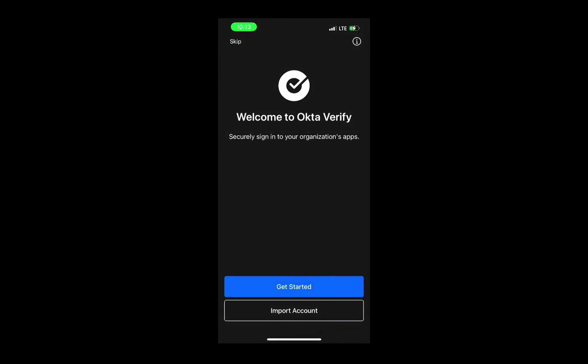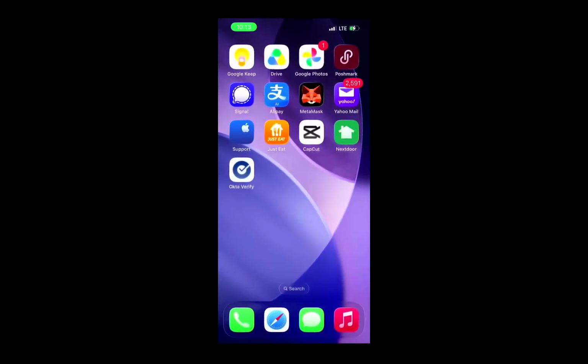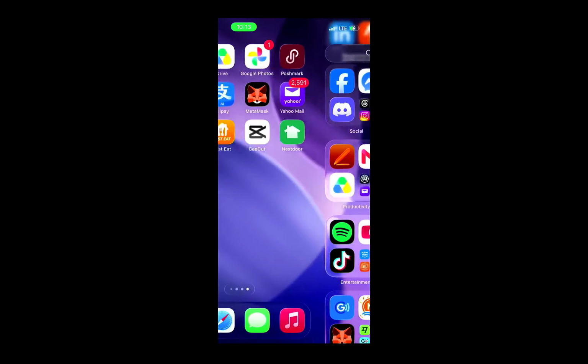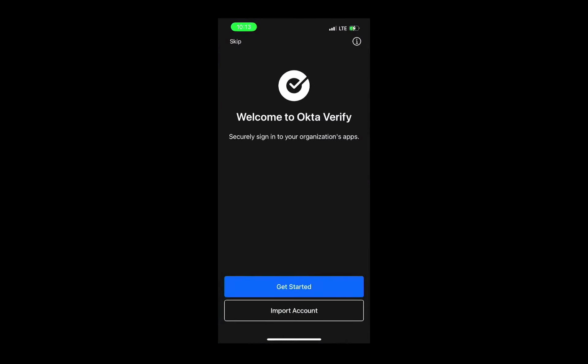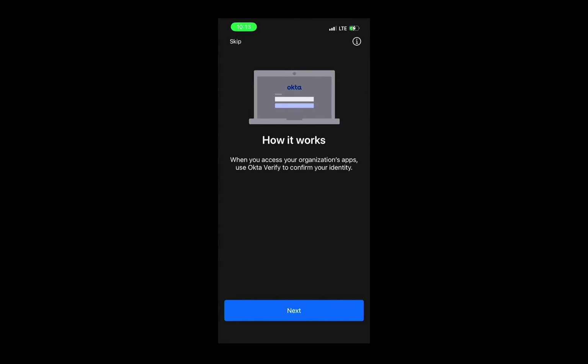Next, tap Open to launch the Okta Verify app. This action will take you directly into the app interface. You may see an introduction or welcome screen when you first open it. This is normal and helps you understand what the app is about. Opening the app is crucial because it allows you to begin the setup process. After a few moments, the app will be ready for your account information.